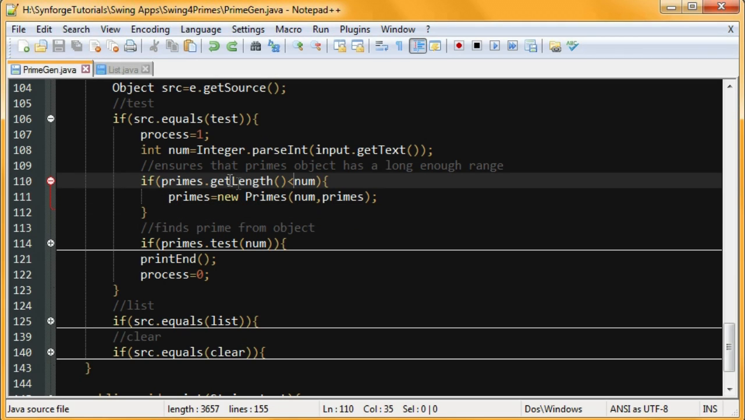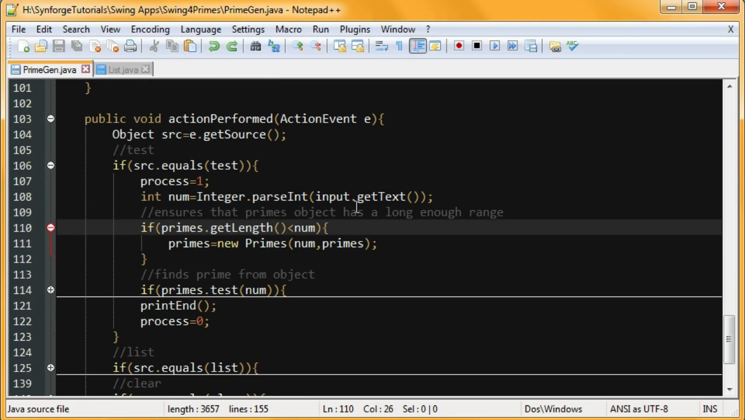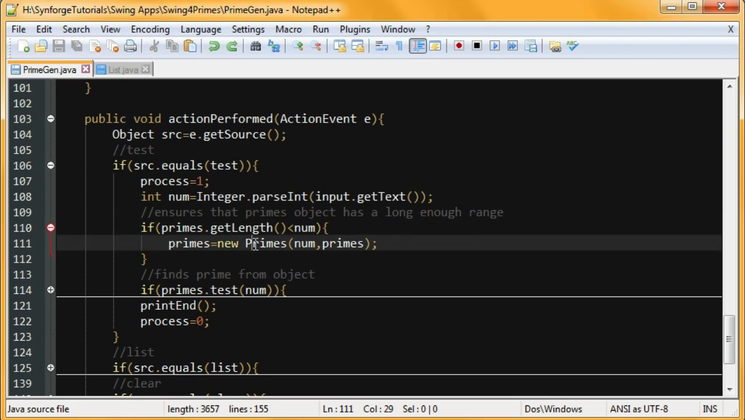So if the length of primes is less than the number we input, by default 1,000, if the number we put in was bigger than the range that the primes has, then we're going to create a new primes object with the given number as the new range. This is a different constructor. It'll use our current object of primes, and use the information gathered in that object as a jump start for our current one. So that's what this does, to make sure that we're not looking for numbers above the range.